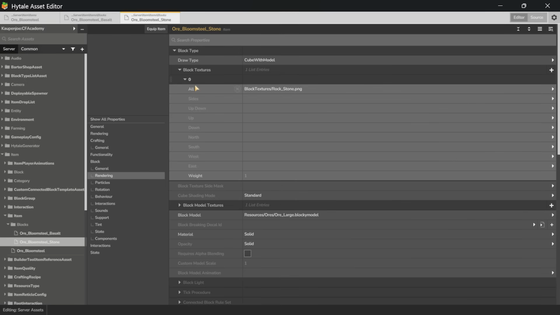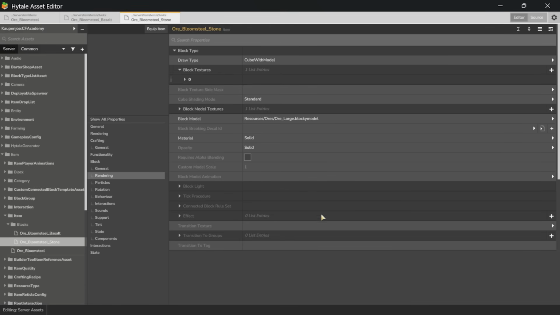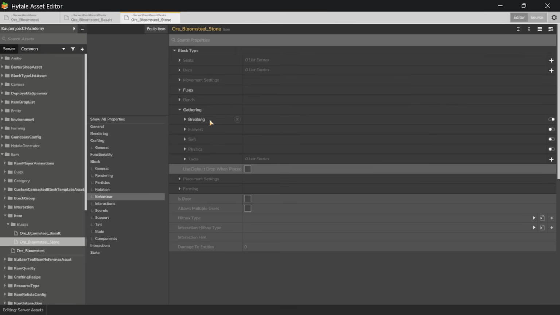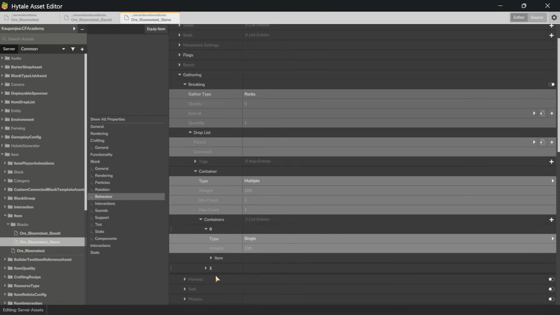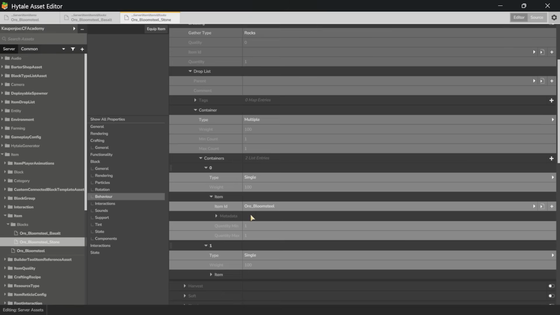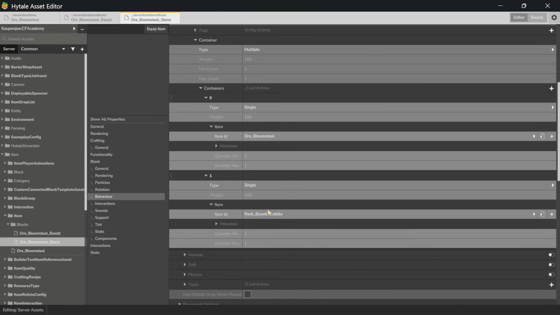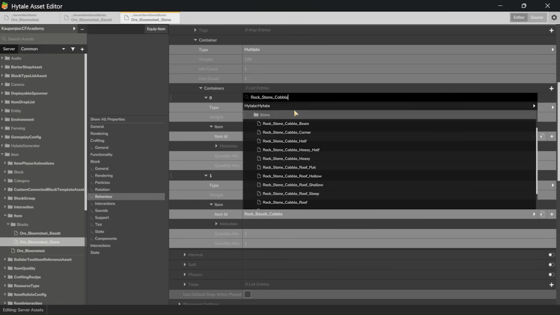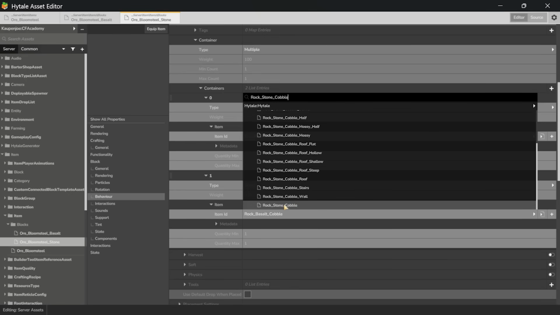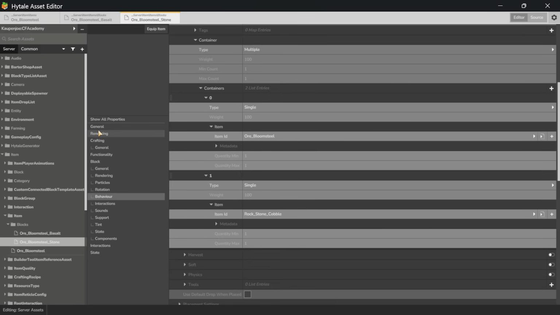We want to select this, and now our custom ore is going to be lodged in stone instead of basalt. And finally, we want to go to behavior, to gathering, breaking, and we want to open this crazy block list again over here. And this time, instead of changing the bloom steel, we want to change from rock basalt cobble to rock underscore stone underscore cobble. Luckily, the naming scheme is pretty straightforward. So we are going to find our rock stone cobble right here, and boom, now we have it.